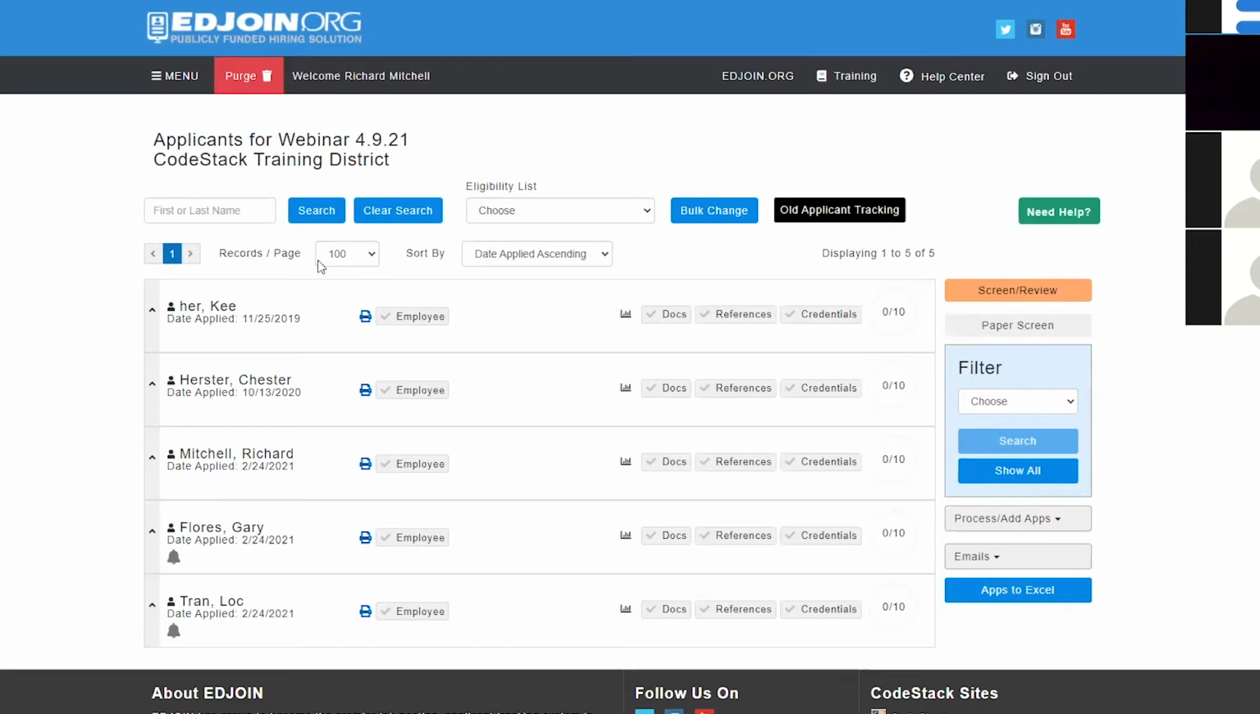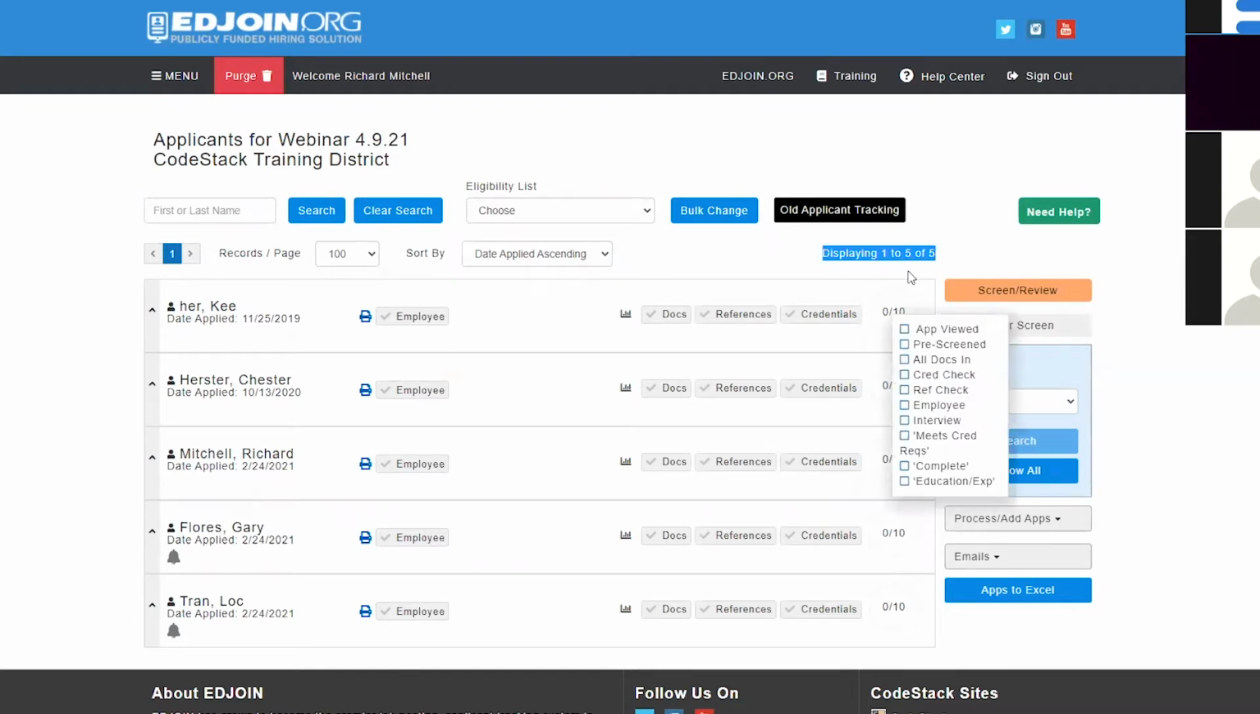So one of the new things we added is where you can change the number of applications that show up on one page. To the right, this gives you the full list of how many applicants applied. So that was a suggestion that came in. If there's ever any suggestions, please email us at the Edjoin Help Desk. Our team usually goes ahead and reviews all of the suggestions, and we will always follow up with you, okay?